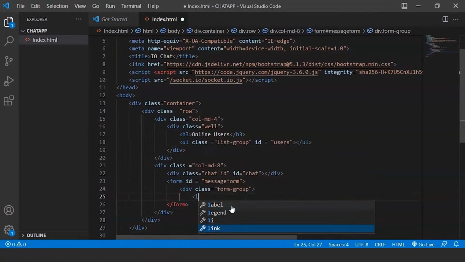Next we'll create a label. So label element represents a caption in a user interface. The caption can be associated with specific form control known as label elements label control, either using for attribute or by putting the form control inside the label element itself. So use the label element. Inside that we'll write enter message.